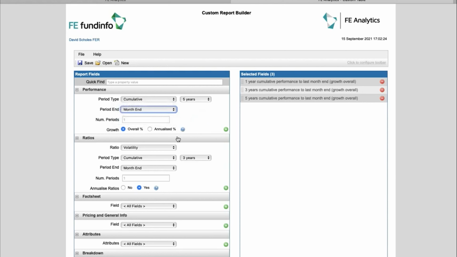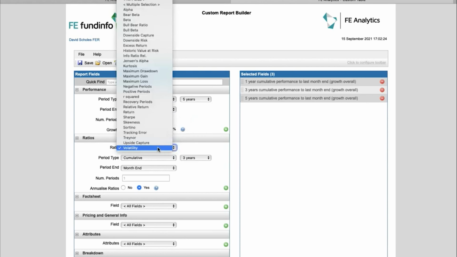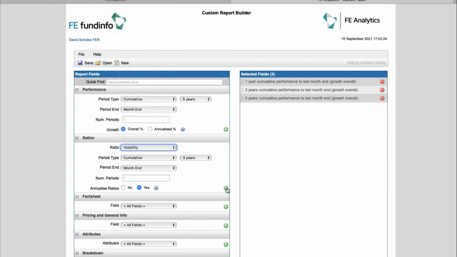My table also wants some ratios, but I don't want all of the weird and wonderful ratios. I just simply want volatility over 3 years and click on add.